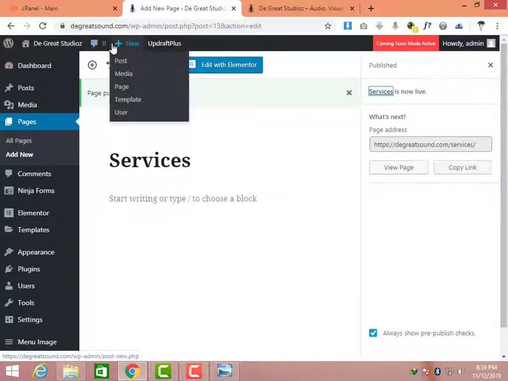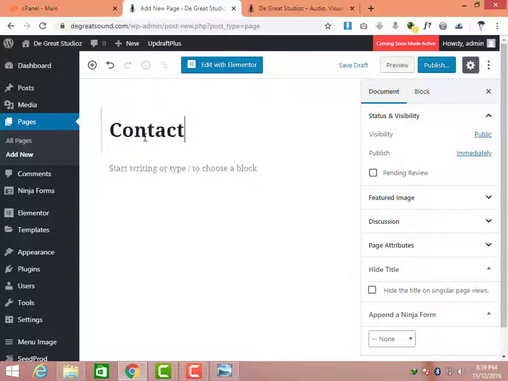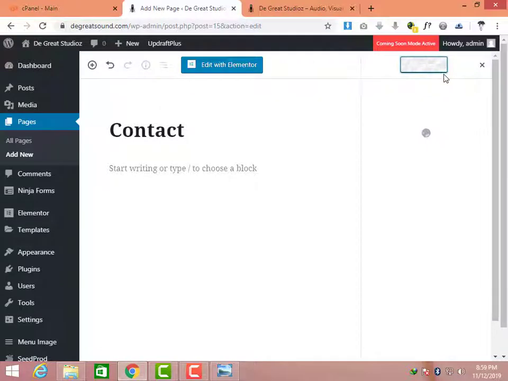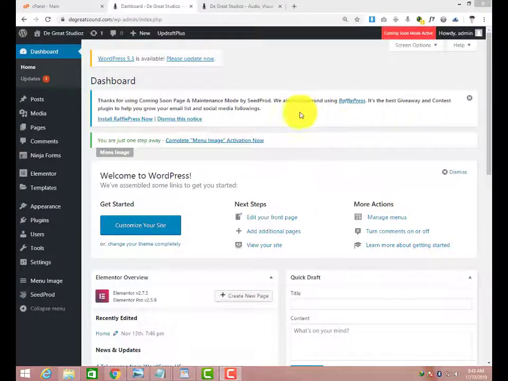Once that is done, we go to this plus sign here at the top and click on page. And then the third one, which is the last, is contact. Click on hide title, publish twice, and we're done with that. So after creating our pages, we can now create the menu.